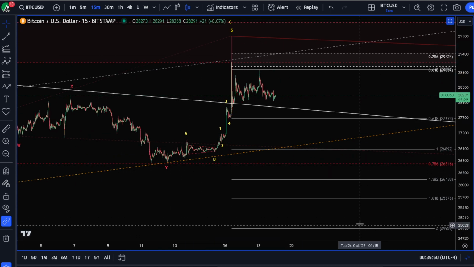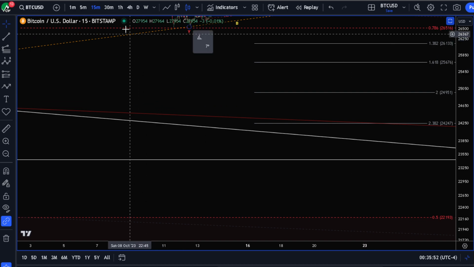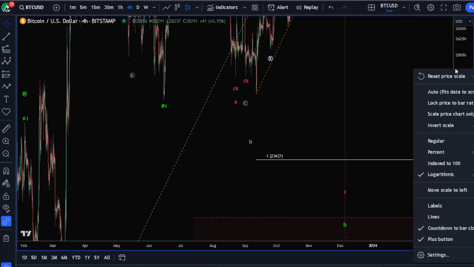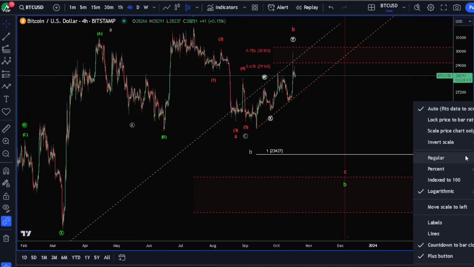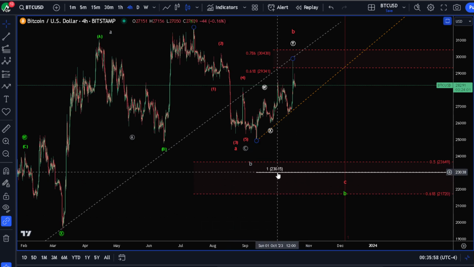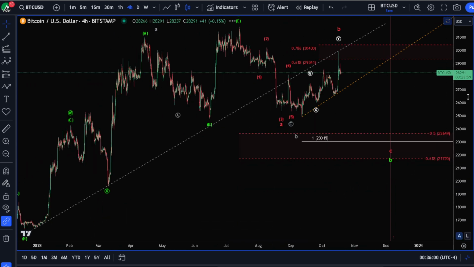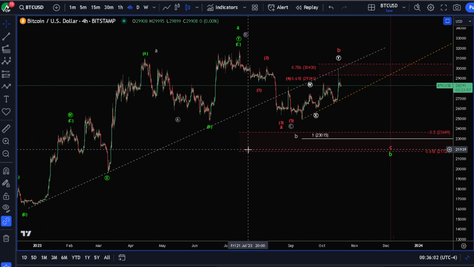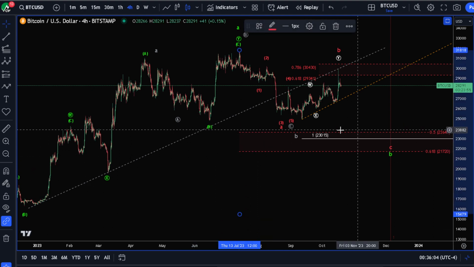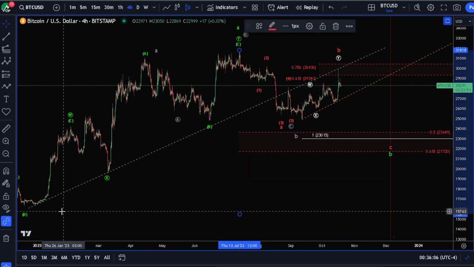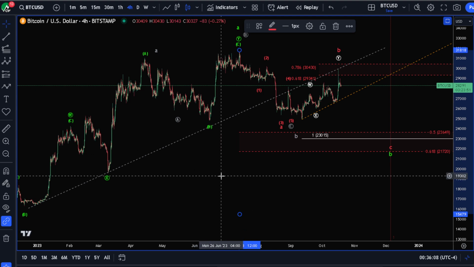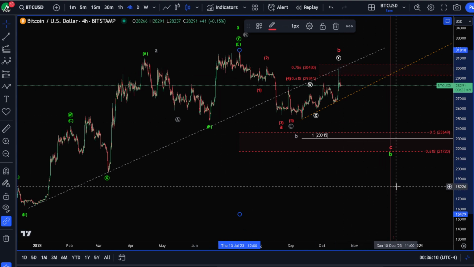And right now that target is the 1-to-1 extension. If I zoom out here again, go to linear scale, that's 23,000 pretty much even, which brings us right between the 50 and the 618 of the fib pulled from the low to the high. So looking for this move here.